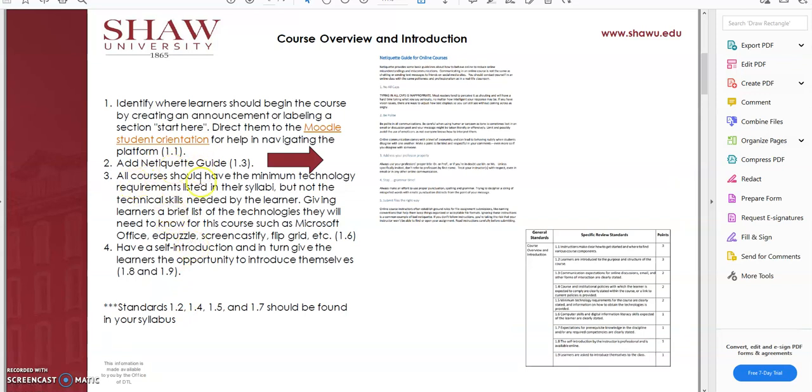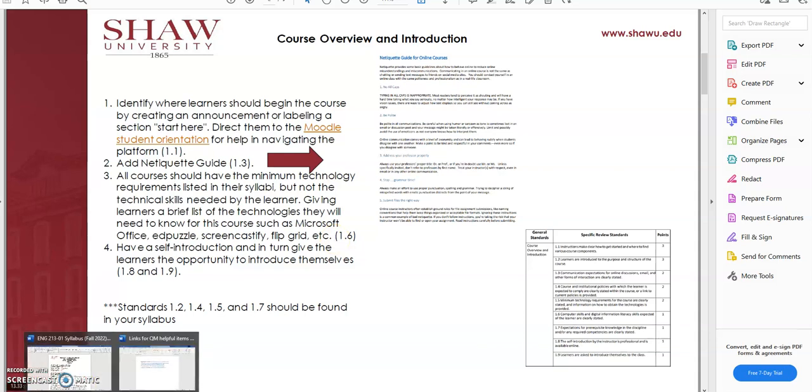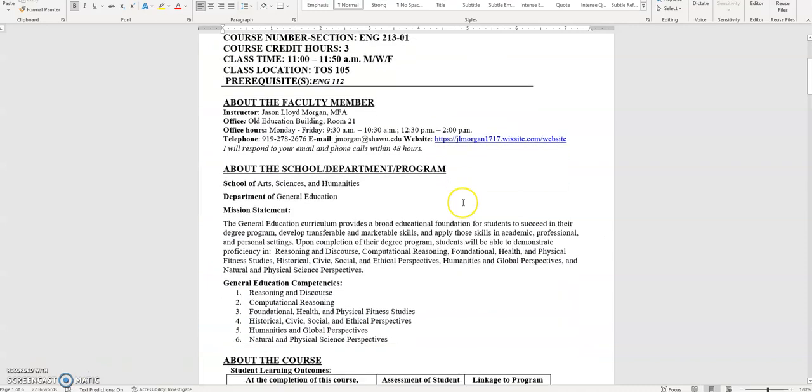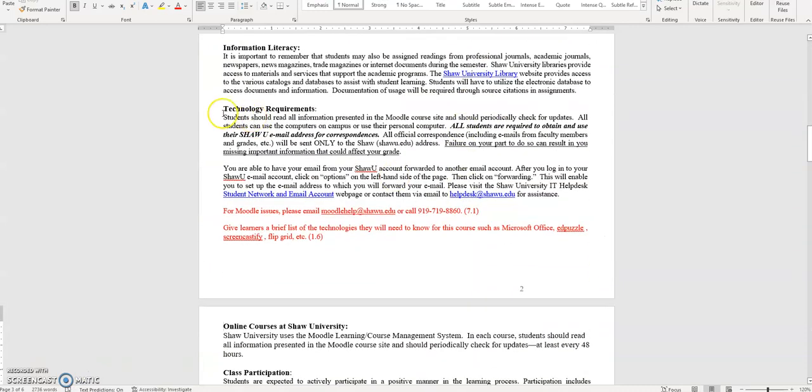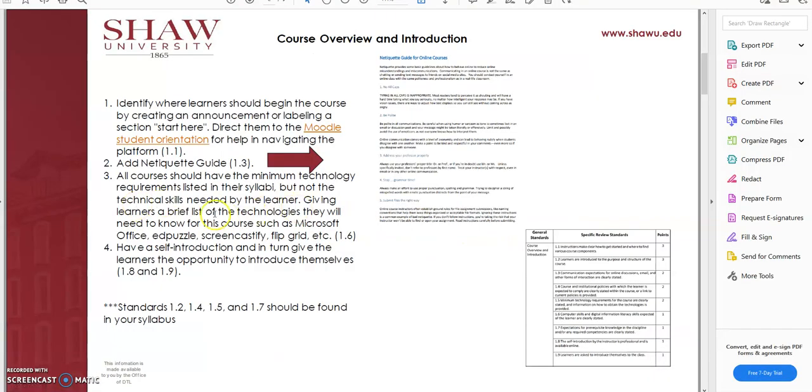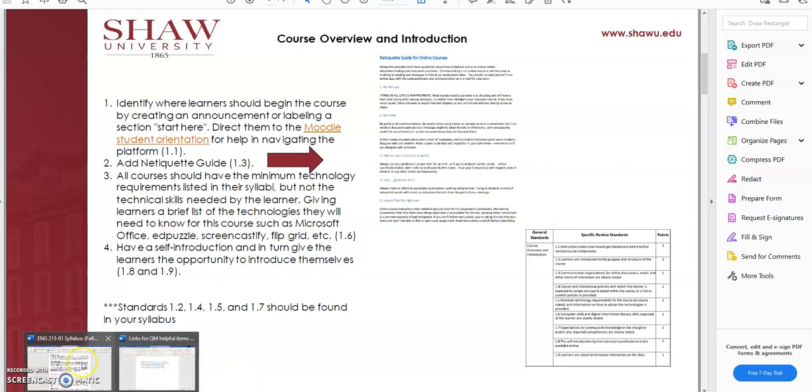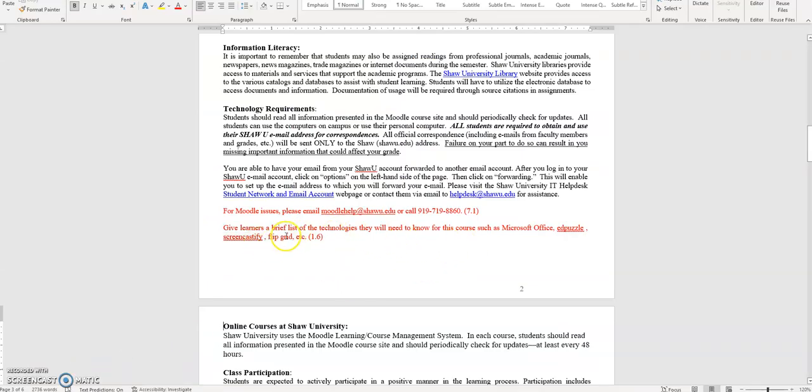All courses should have a minimum technology requirement, but you need to have some stuff that's specific to yours. That's where we can put this into our syllabus. I've also got a mock-up syllabus where I've shown where I've added things. This is 1.6. I went down here to the technology requirements, and I just put: give learners a brief list of technologies they will need to know. This is directly from Quality Matters. So if you use Edpuzzle, or Flipgrid or Screencastify or something, list it here.